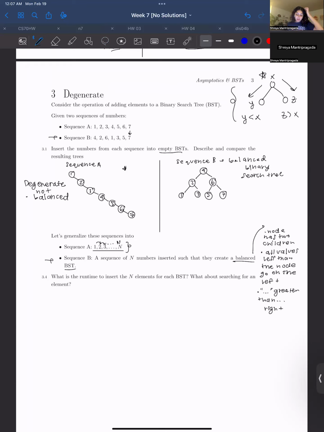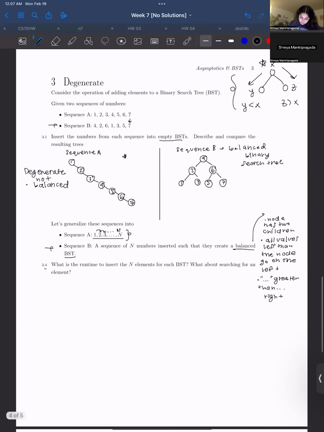Okay, now let's look at this next question, 3.4 right here. What is the runtime to insert the n elements for each BST? What about searching for an element? I'm going to break this up into, once again, sequence A and sequence B.